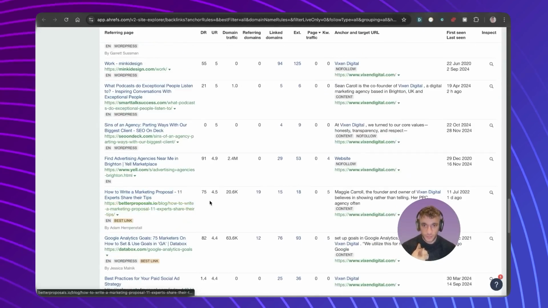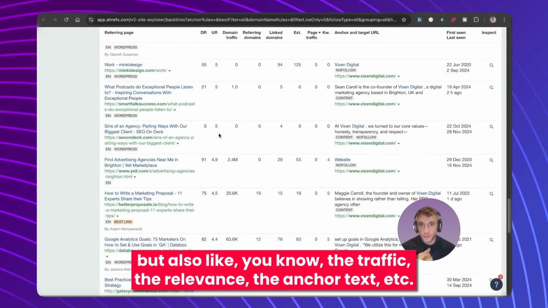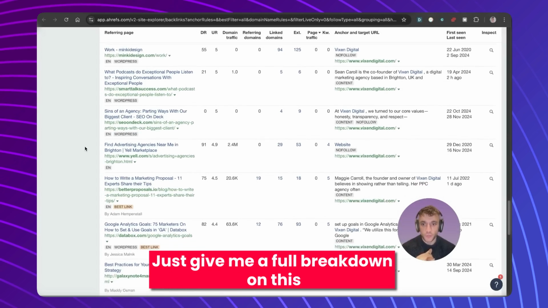Yeah, so I want you to analyze the whole thing, not just the domain rating, but also the traffic, the relevance, the anchor text, etc. Just give me a full breakdown on this.